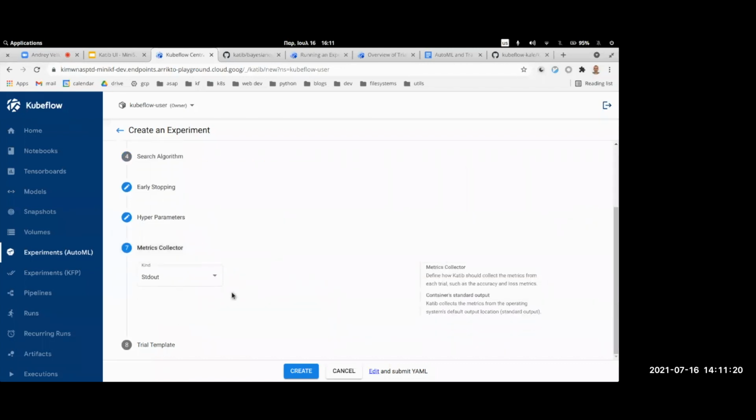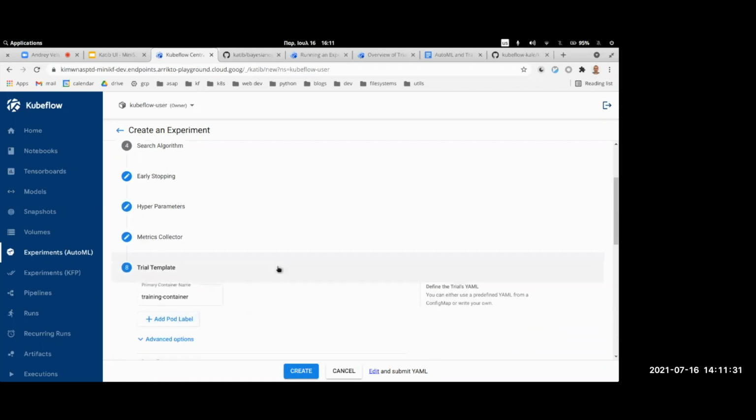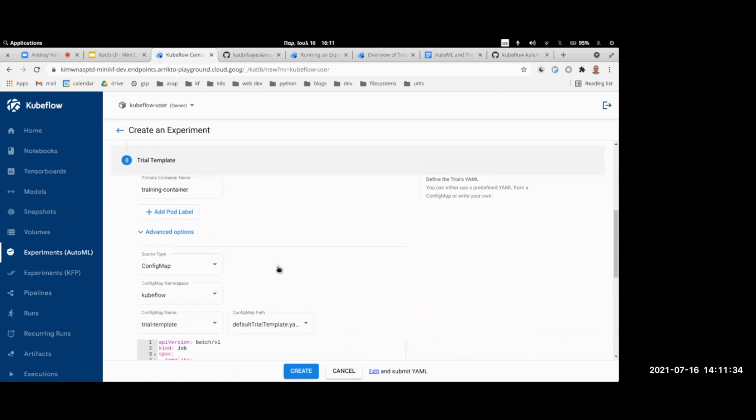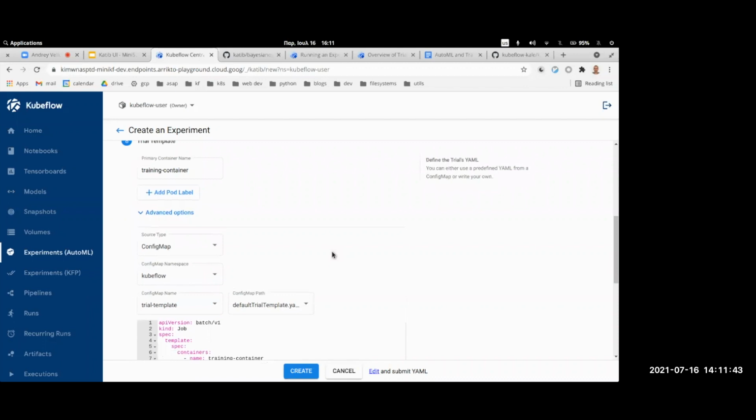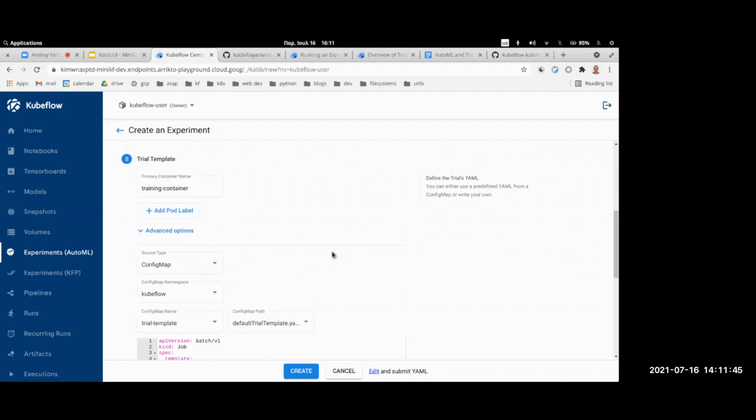For the metrics collector, we're going to use the standard stdout, which will create a sidecar that will be monitoring the training process. And last but not least, and actually the most important part, is the trial template. In this section is where we define what's going to be the spec of the trial worker. As Jofnu mentioned in the previous iteration, in his presentation, Katib supports a lot of different workers. It supports batch jobs, Tekton pipelines, TF jobs, PyTorch jobs.